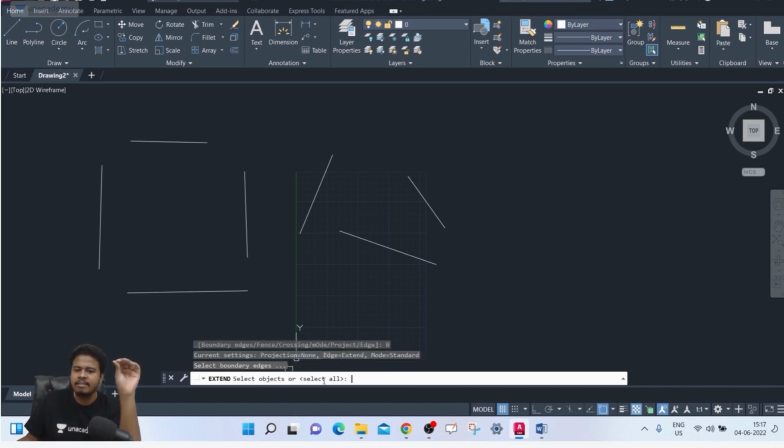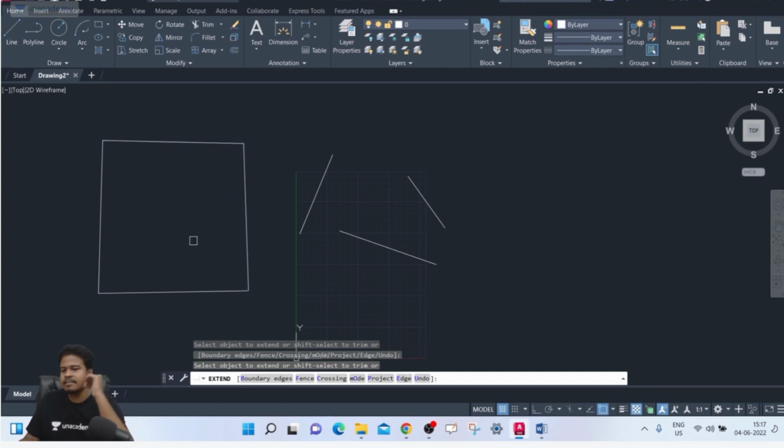Again it will ask if you want to select any specific objects, you can select, or you can do select all. So do select all by pressing enter. Okay, now select the objects. See how it is being extended. You can see. Yes. Let me do undo. So this is how extend works, which we have already seen in the trim command.